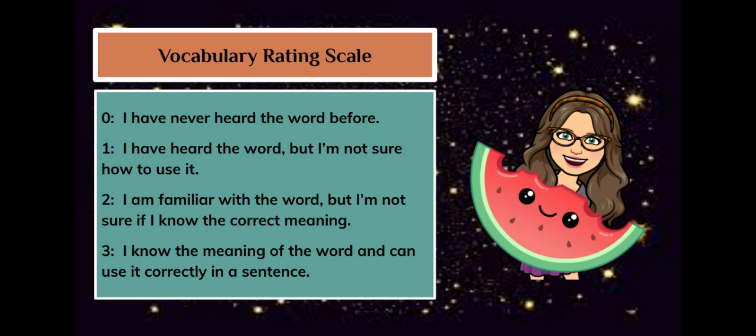Turn to page 84 in your student books. You will again rate your word knowledge. The purpose of this activity is to recognize how familiar you are with this unit's key passage vocabulary. Let's look at our vocabulary rating scale again.